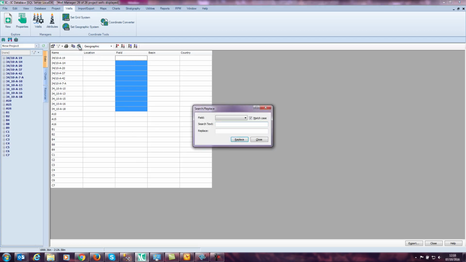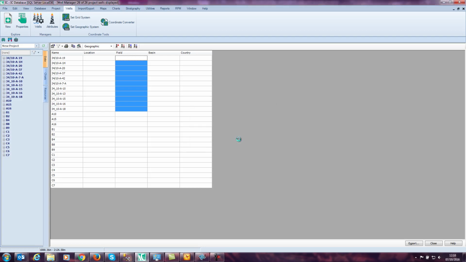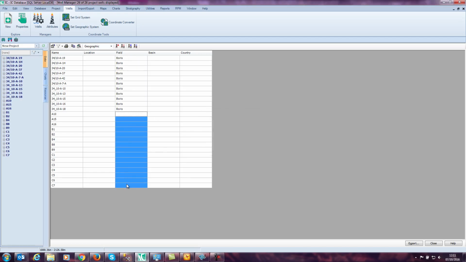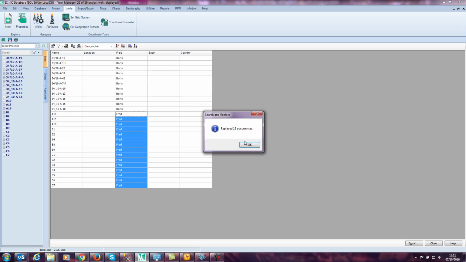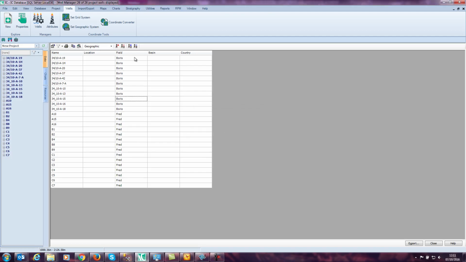So I'm going to use the search and replace function, and I'm going to search for field, and I'm going to replace that with just a made up field name, and you can see that's just named those empty spaces that I've selected there. I'm going to do the same with these ones, so I'm going to call that Fred. It's quick and easy to edit your headers in that way.